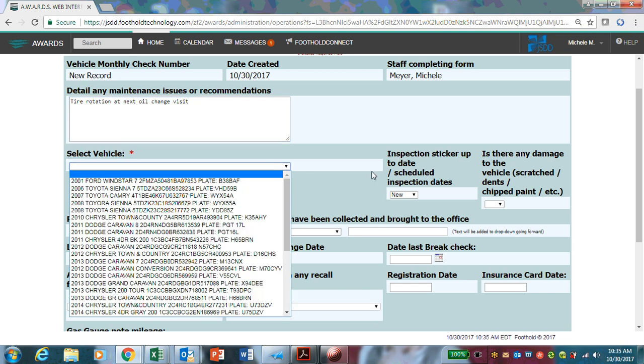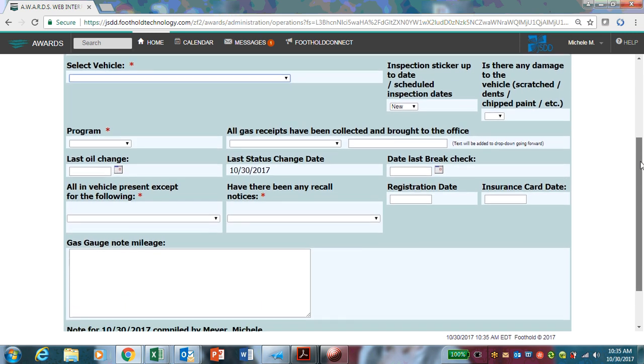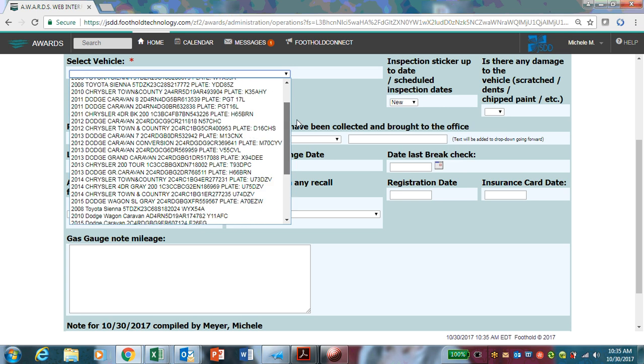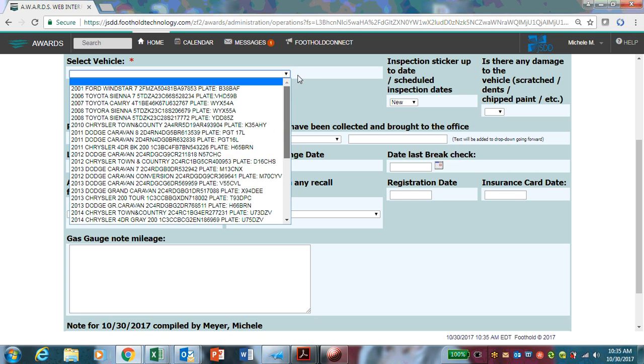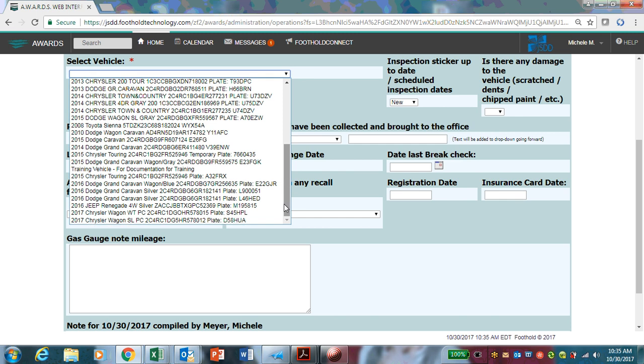Okay, select your vehicle. Now, let me explain this vehicle list. I'm going to scroll down a little bit so we can really look at it. It's very vast, and the reason is, even if I put in an old vehicle, like here, there are some older vehicles that I'm not sure we're still using. The reason why it's on the list and the list just gets longer and longer is because there's no way to delete a vehicle once data has been entered for that vehicle.